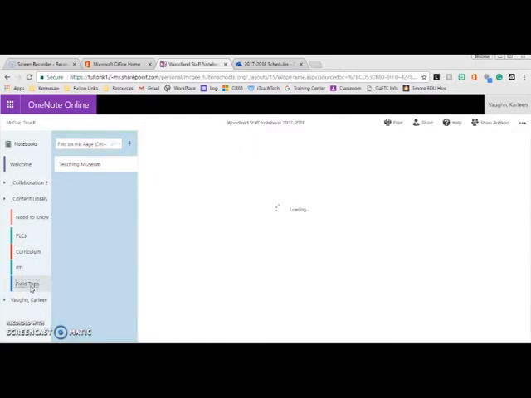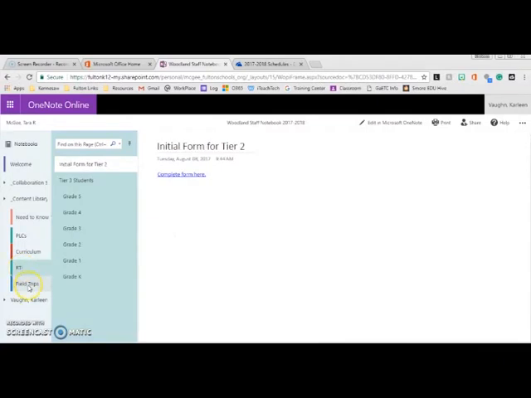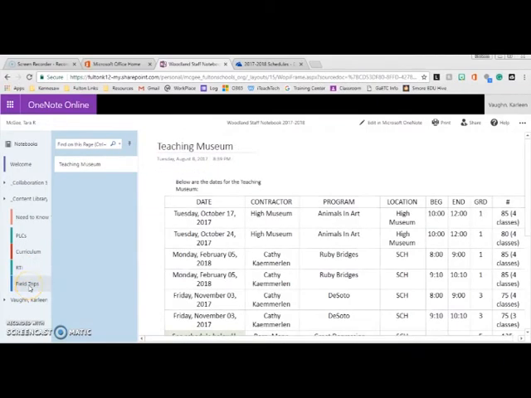These are the field trips for the Teaching Museum so far. So if you want to know already, you can find out when you're supposed to go to that. It's in February and October. Down here, my name. So on yours, you'll obviously see your name, and this is your section of the notebook.